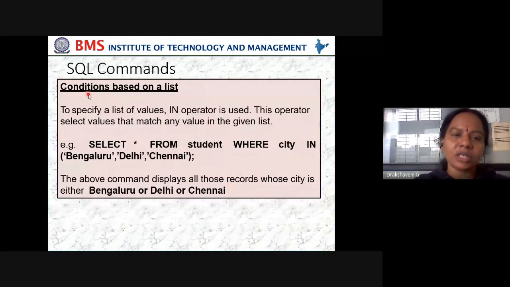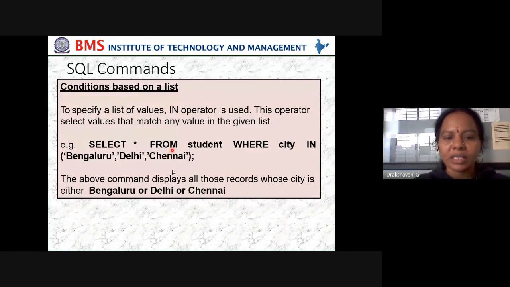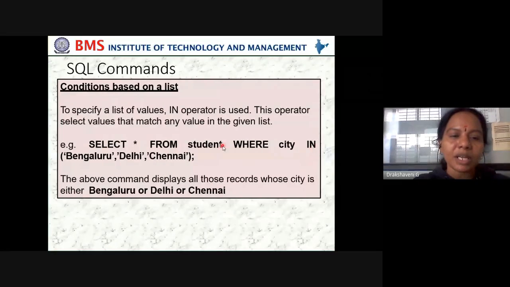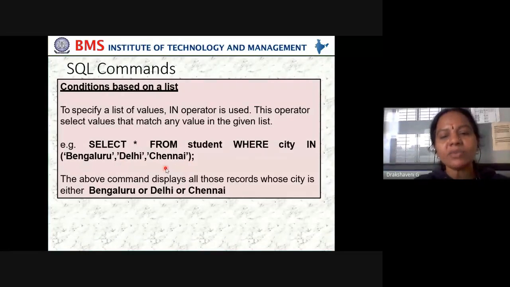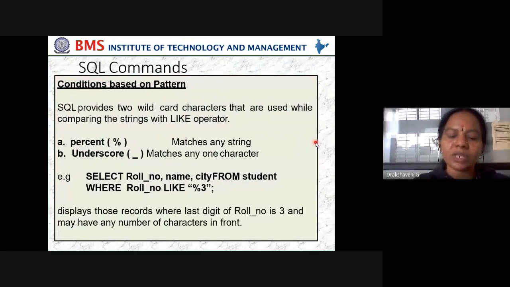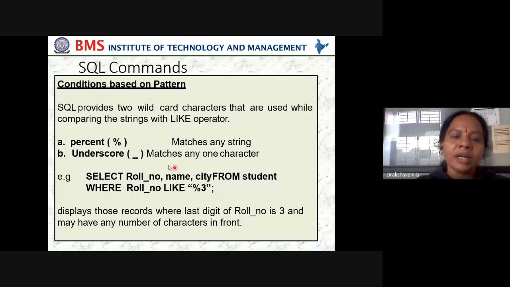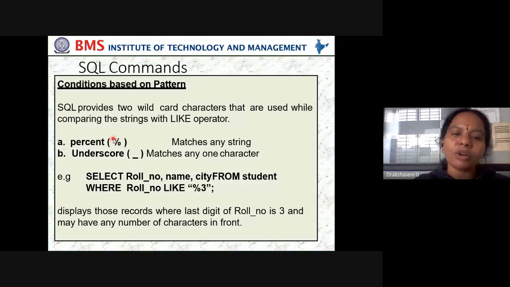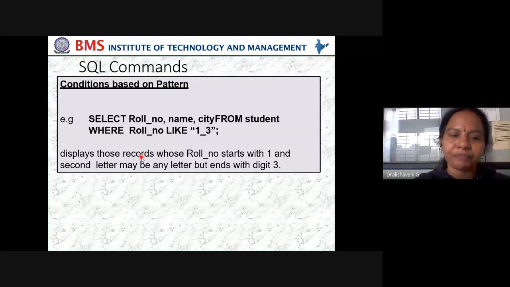The condition based on the list: we can see select star from student where city in Bangalore, Delhi, Chennai. The students who are there in these places we want. In that case, you can use IN in your query. In the same way, if I want to match more than one character in strings, then we can go for a percentage sign. If I want to match only one character, then we use an underscore.